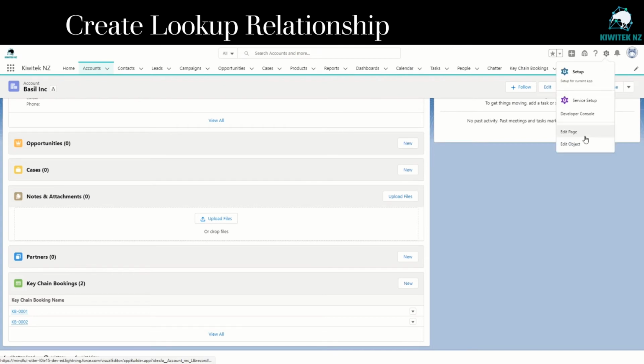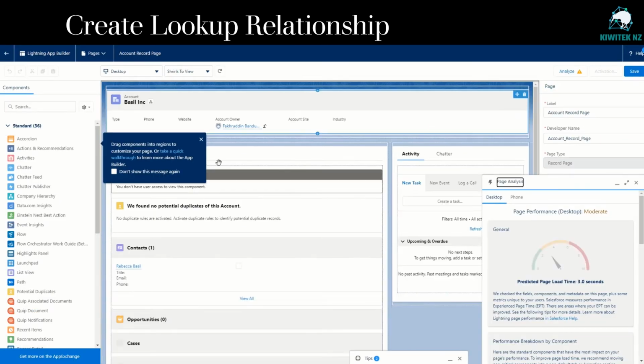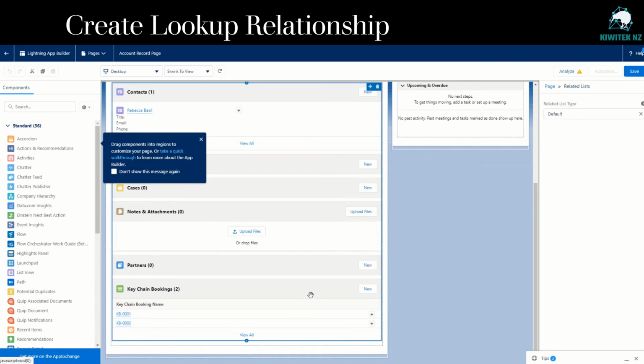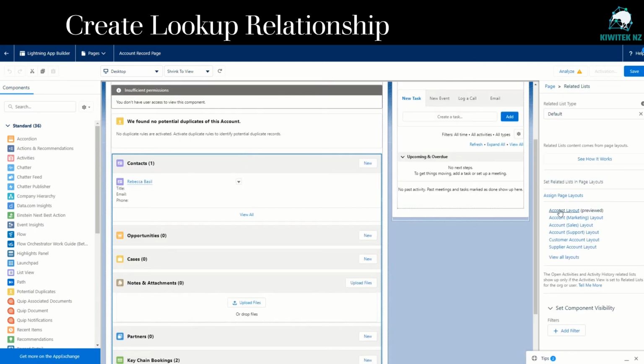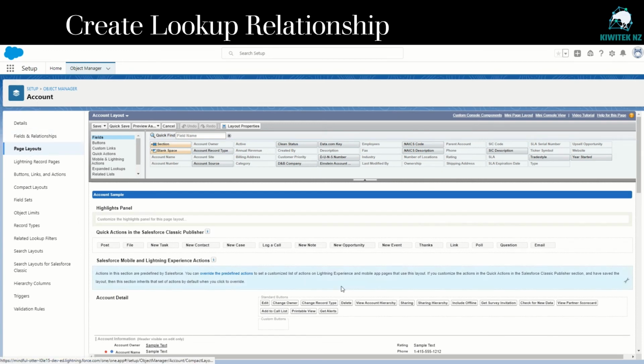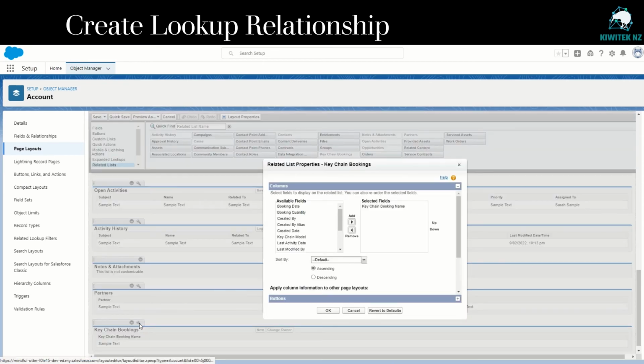So let's see how we can edit this page to show some more data. Click on the setup icon, go to edit page. So what we can see is it is a lightning account record page that we are presented with. We are interested in the keychain bookings related list. The component that we have just selected is a page related list, and it exists on the account layout page, which is being previewed right now. So let's select that account layout page. Brings us to the object manager account page layout, and under that we go to related lists. For related lists, we select the keychain bookings and we look at the properties of this related list.